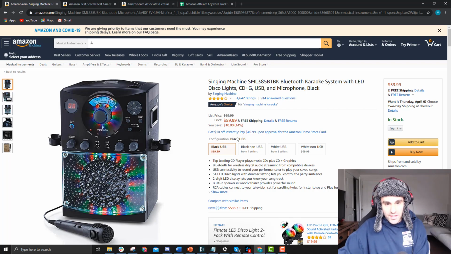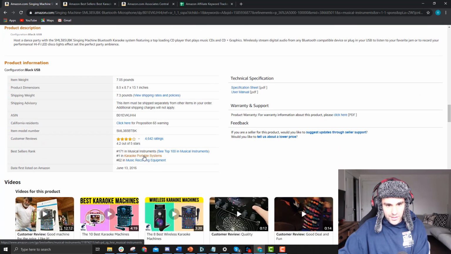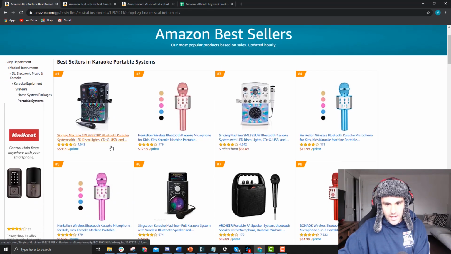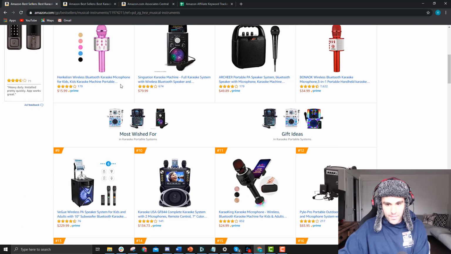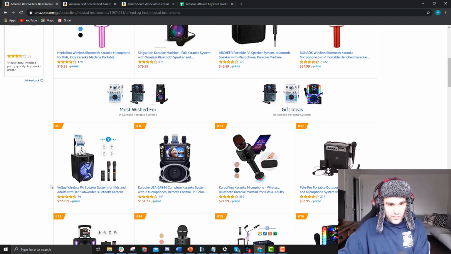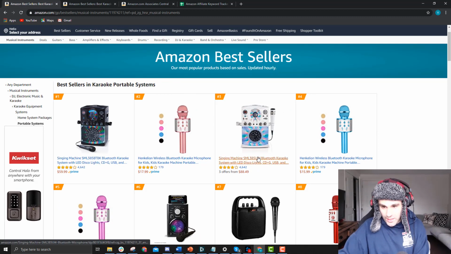It's not necessarily about the specific karaoke machine you're selling, but you want to know that there's demand for karaoke machines on Amazon. And if we go to this category, the karaoke portable systems, you can see there's a bunch of different karaoke machines, different microphones, some for kids, one that hooks up to your phone. There's all sorts of things. Like this is a more expensive one right here, comes with a subwoofer.